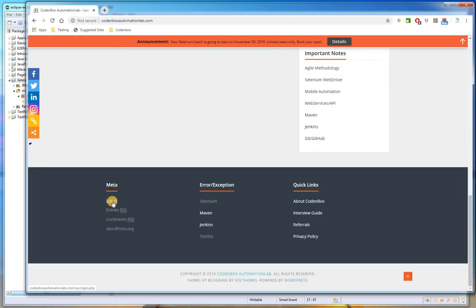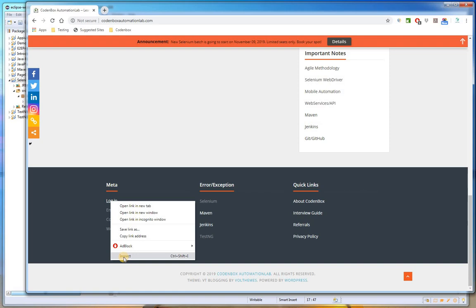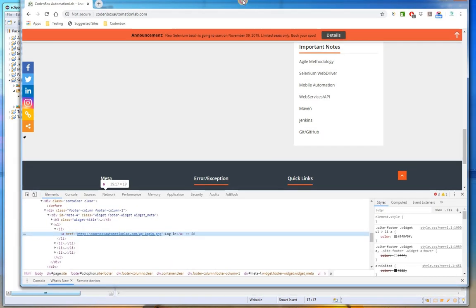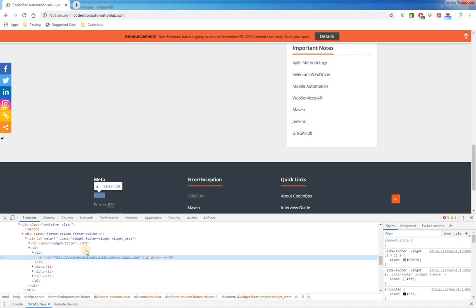So this is the login. So right click, inspect, and here you can see, so this is the inspect. Okay, so here is the HTML code that reflects the login URL, our login button. This is an anchor tag, this is our tag name.